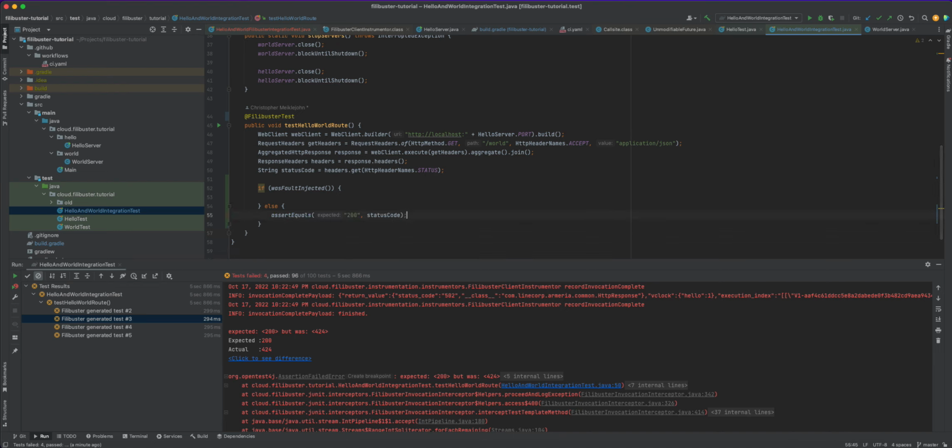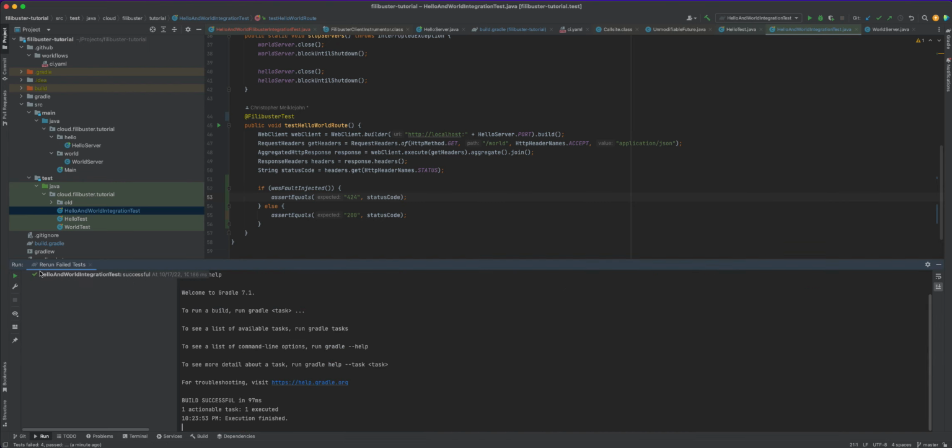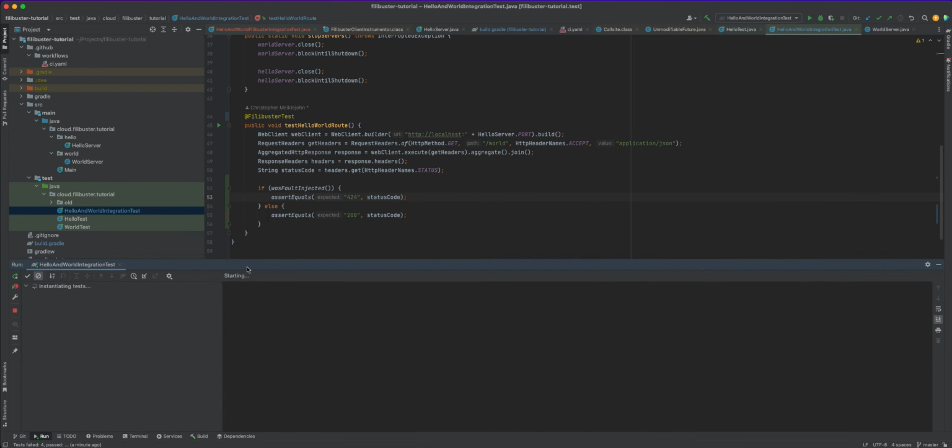And we'll say that in the case of a fault being injected, we want to assert that the status code is 424 failed dependency, which ensures that we capture the behavior when our system fails. And then we'll say if a fault wasn't injected, we assume that we will get the 200. So here, what we can do is rerun our test.